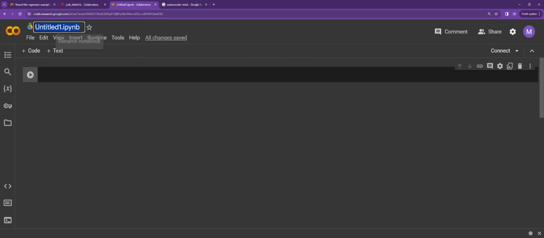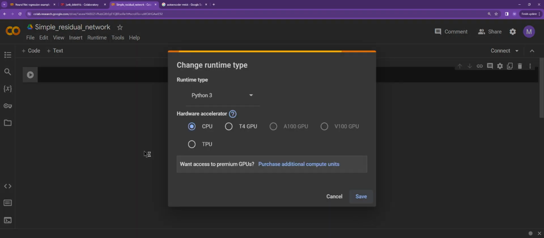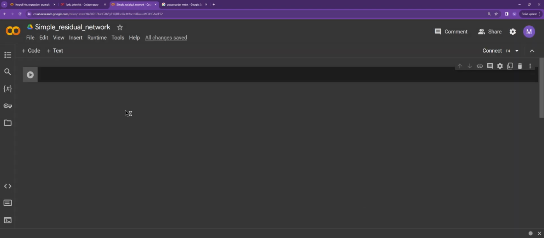So shall I call this simple residual network? A very simple residual network. And I think it's best if I go to runtime, change runtime type, and let's go with save. Okay, let's get our hands dirty then.